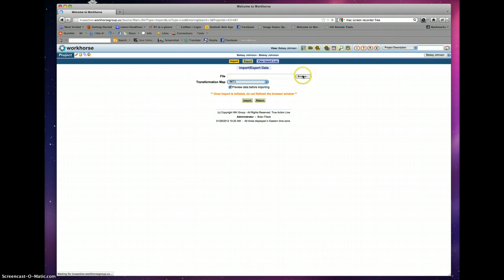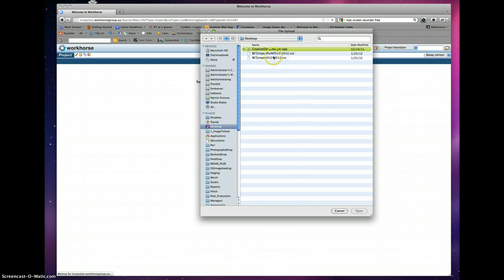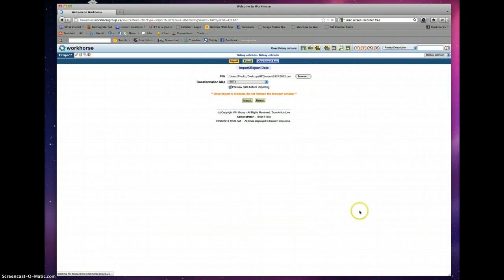Betsy Johnson. Click browse. I have two here. It has to be a CSV document. It has to have the headers. It has to be template based. So here is the one that I created for myself. Open. And it'll say import.